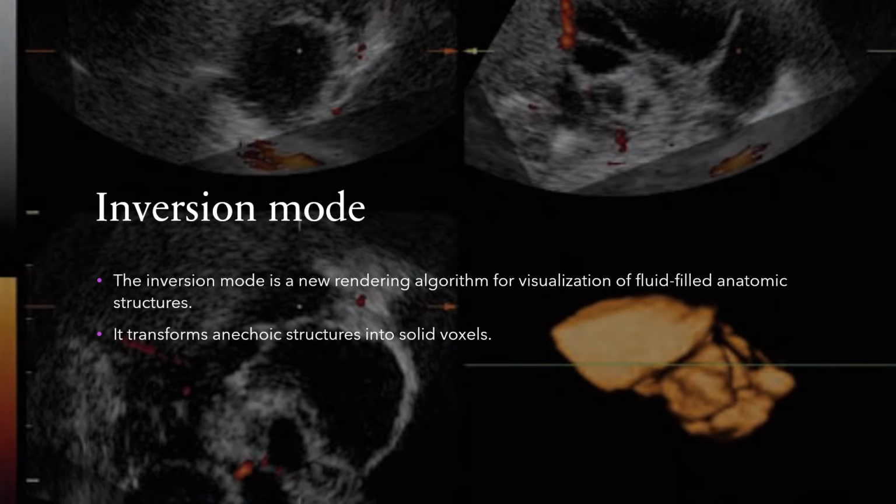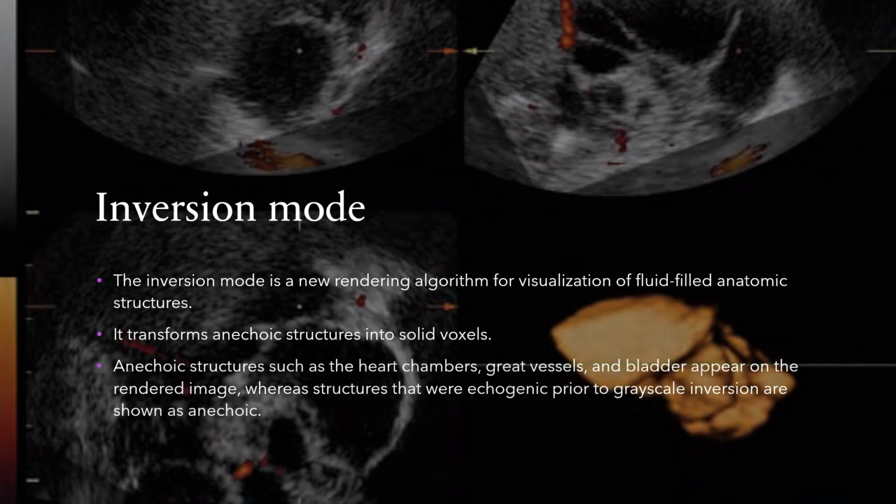In inversion mode, structures filled with fluid, such as the heart chambers, great vessels, and bladder, are represented as solid or more echogenic voxels. This makes it easier to distinguish these structures in the rendered 3D image. Structures that were previously echogenic, like bones or soft tissues, will now appear anechoic, effectively reversing the typical grayscale presentation. It enhances the visualization of fluid-filled spaces, making them stand out more clearly.